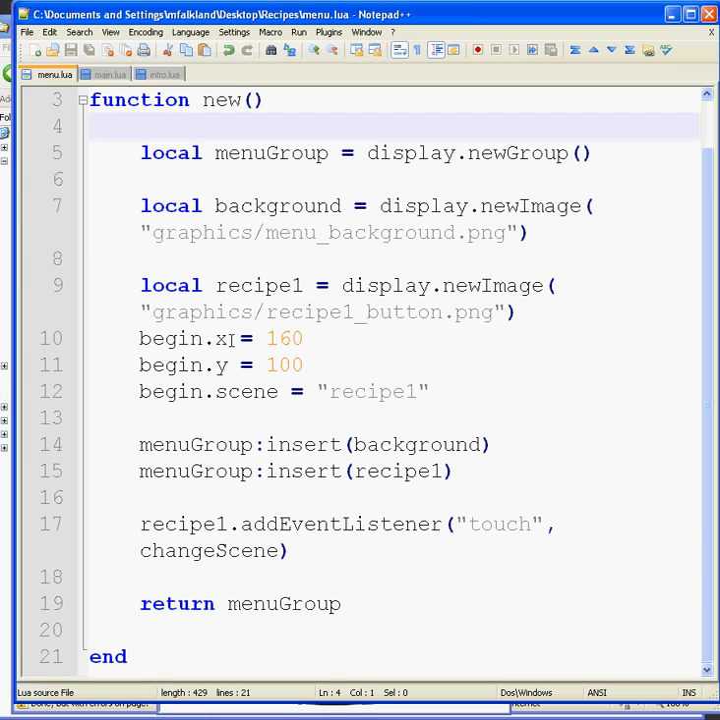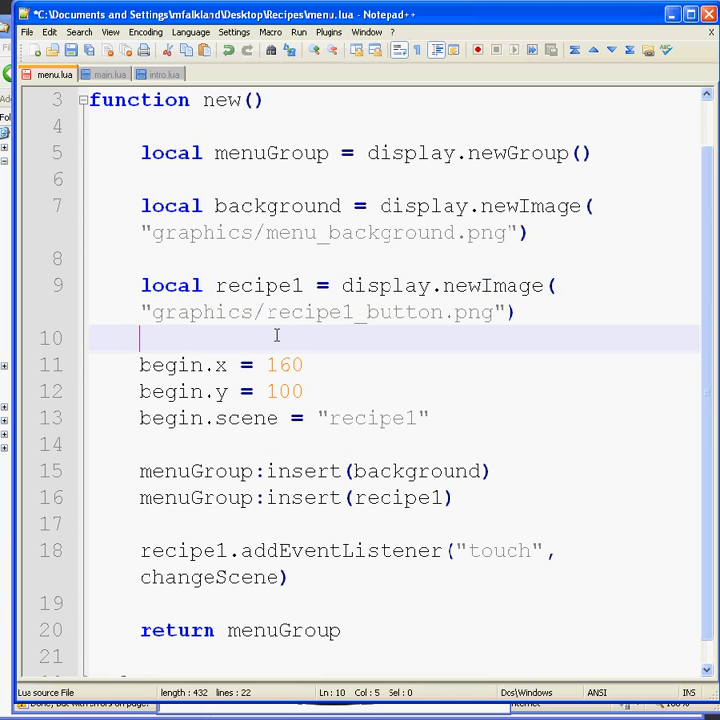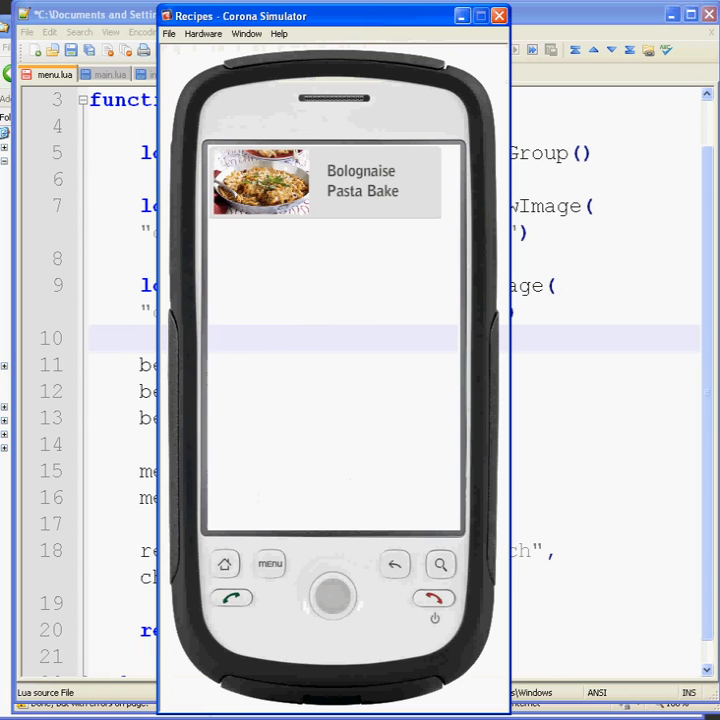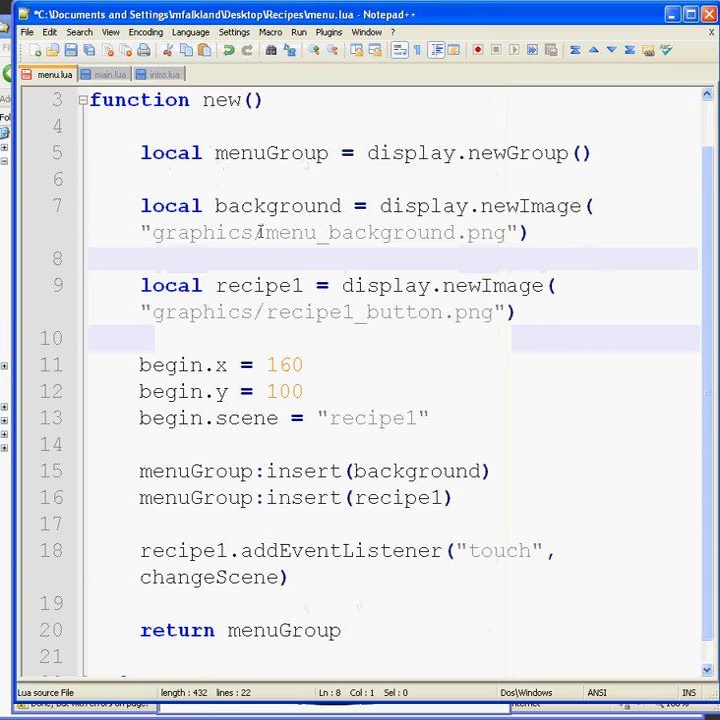Got it at a position X of 160, Y 100. Just want to adjust those values. For this one, rather than measuring this button's X and Y position from its center, I want to measure its X and Y position from its top left corner. So to do that, I'm going to come along.